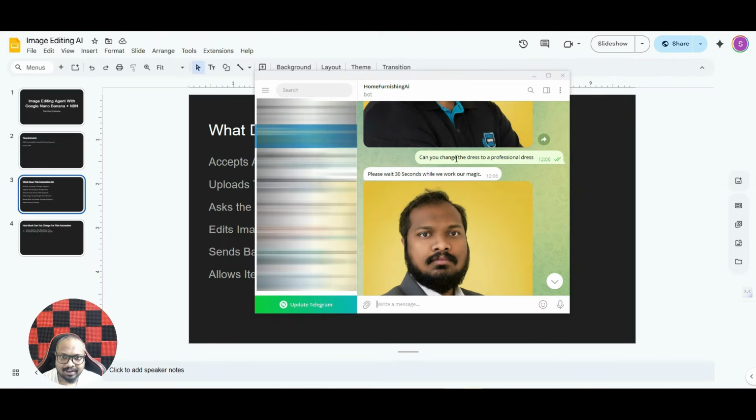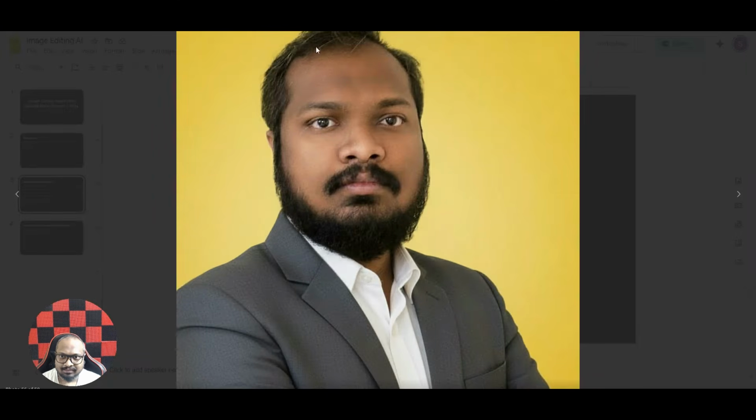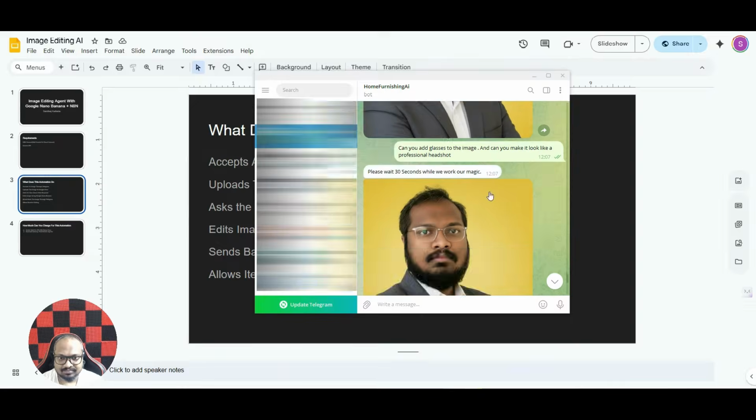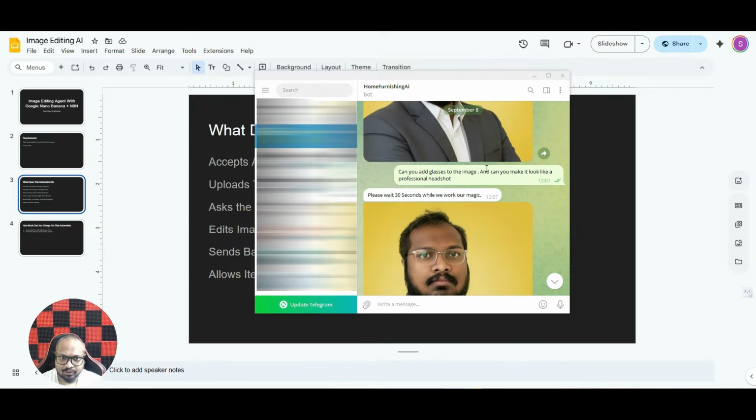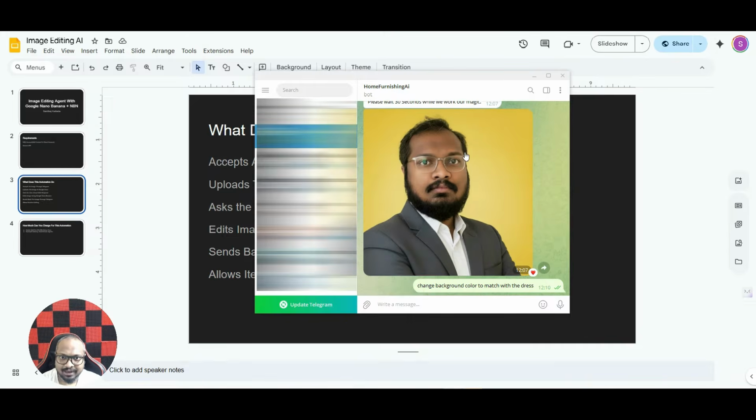Now again, change the dress to a professional dress. Actually the full image is not visible because there is a cut in the video, but as you can see, the dress has changed. Now again, can you add glasses to the image and make it like a professional headshot? See here, it made it look like a professional headshot and glasses are added. So this is the kind of output and quality you can expect.